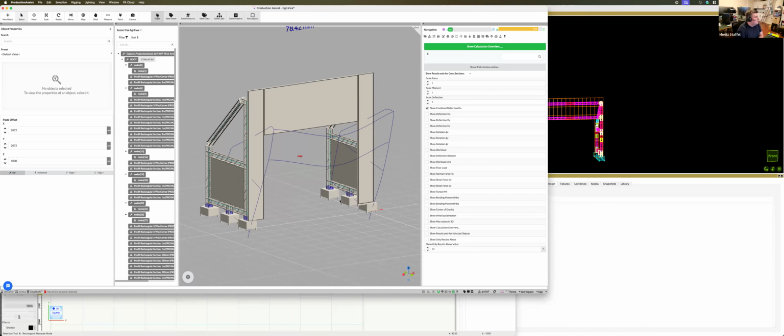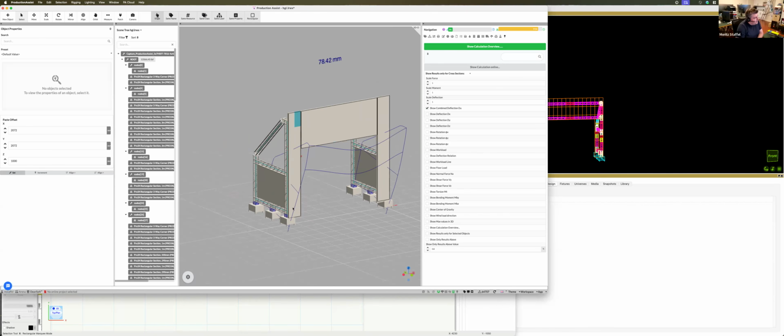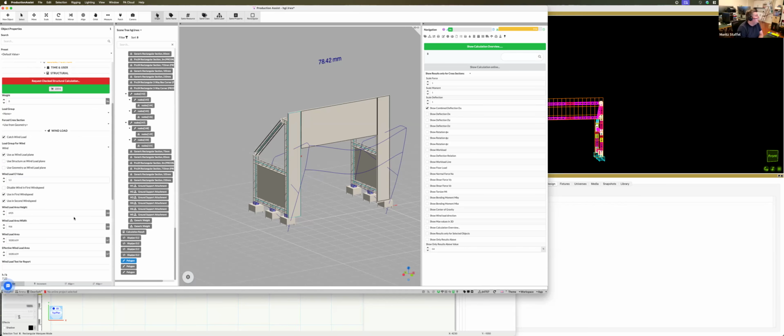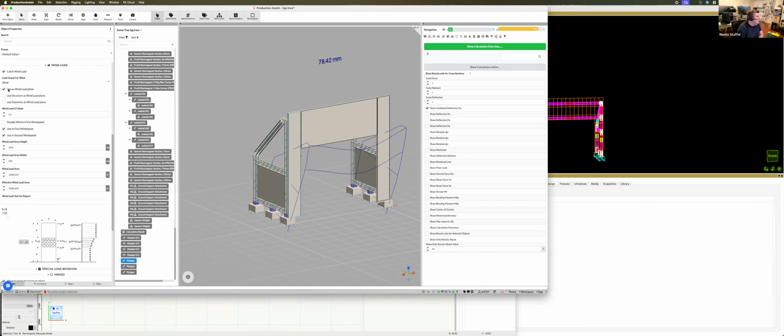So this structure is set up so that these elements in here are wind load planes. If you click on them, you can click on the structural tab and now on the wind load tab, and you see they have been activated to use as a wind load plane.